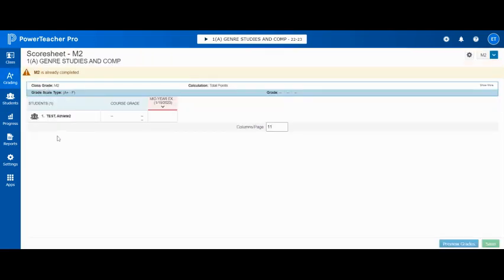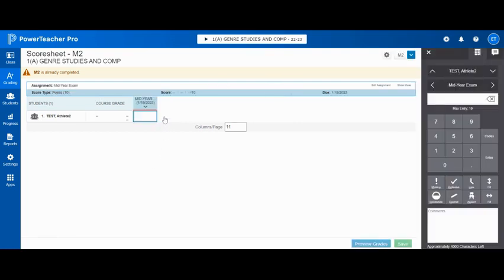Here you'll see your full list of students. You will have the exam assignment, and then you'll also have the course grade column that you'll need to work with for any student who's going to be exempt.